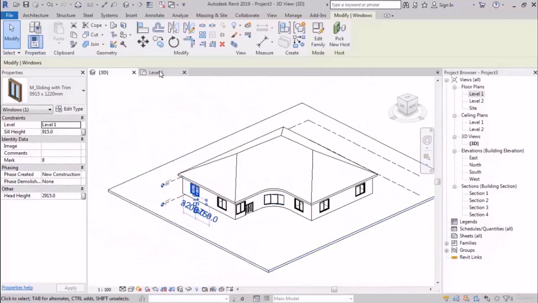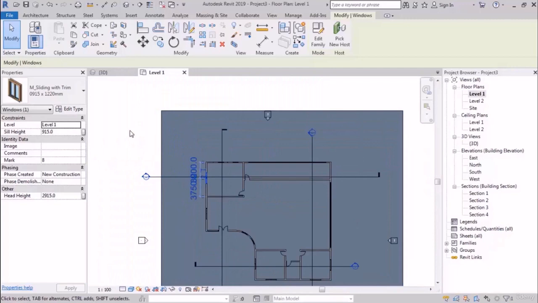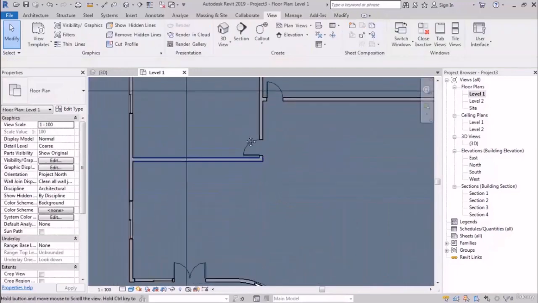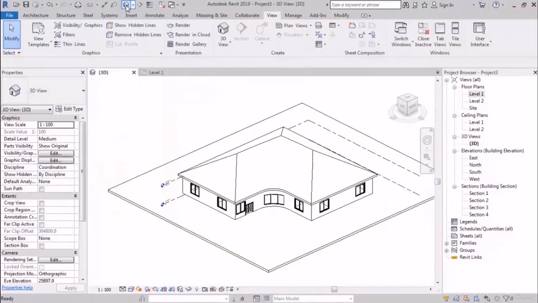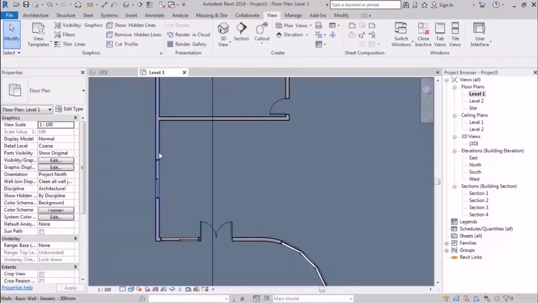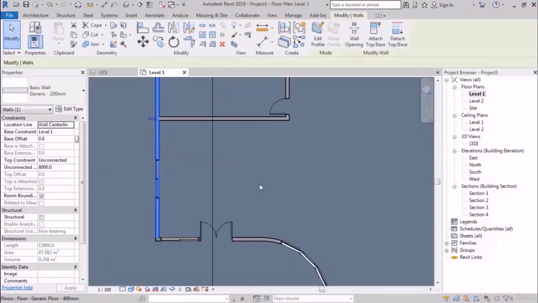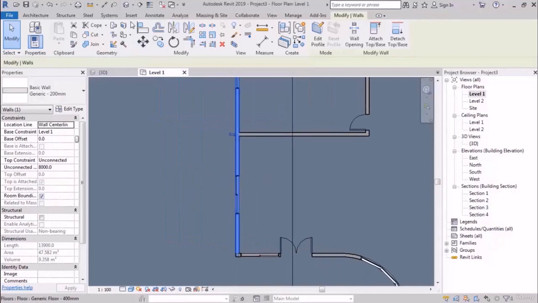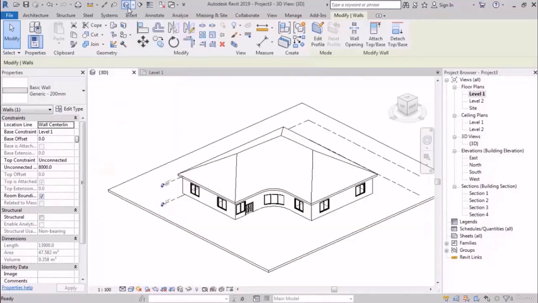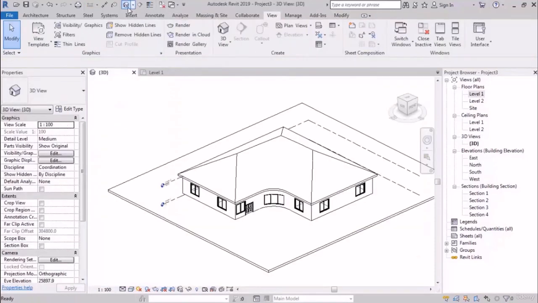But one point: if you select, for example, a window in plan or a wall and you select your 3D from here, it will not work. And if I choose the wall again from here and I enter the 3D from the project browser or the headlines, that will work. But if I select it here and I enter the 3D from that house, it won't work.